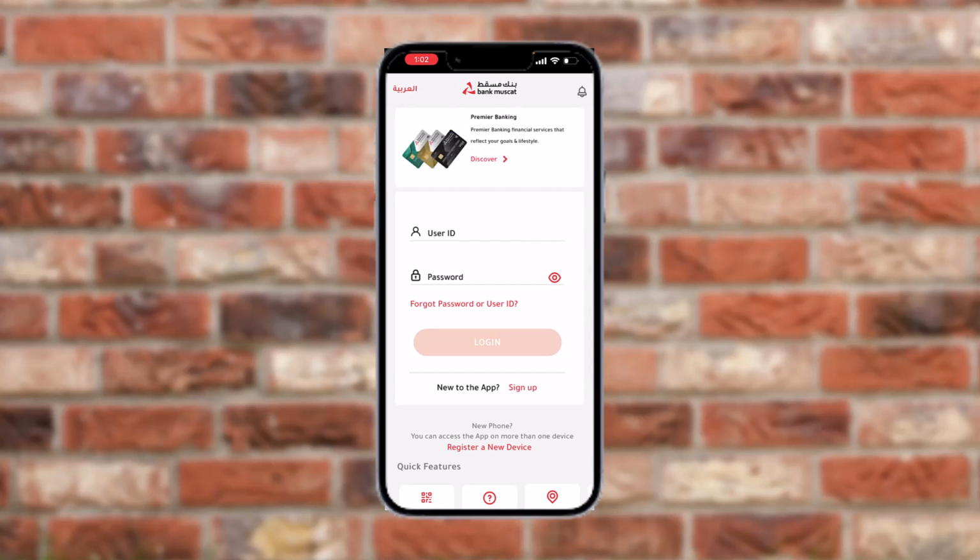And that's how you can log in to the Bank Muscat mobile app on your iPhone. Simple, fast, and secure.